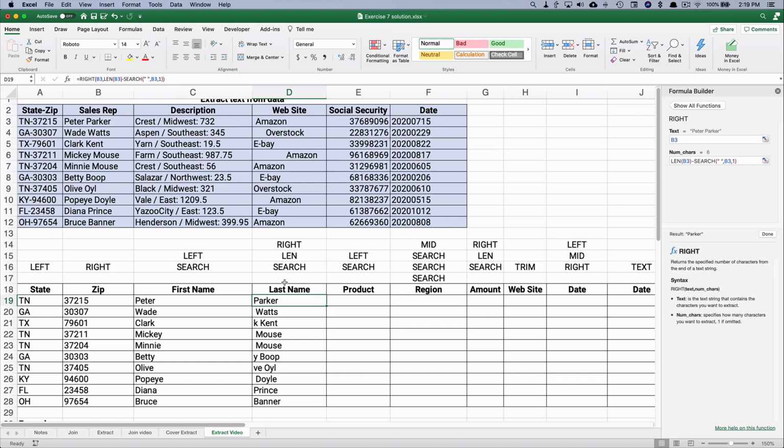So here we have Peter Parker. That would be 12 minus 6 gives us the answer 6. So it returns to the right, 6 characters, and let's copy it down. And what we'll have is it's going to perfectly work. Watts is only 5 characters. Kent is only 4. So it does the length of Clark Kent minus where the space is, and you get 4 characters for Kent. Kent is 4 characters, that's all we need.